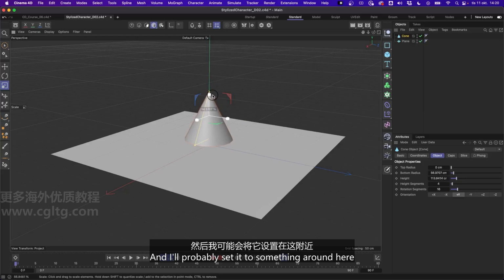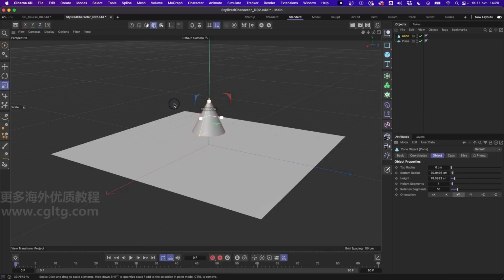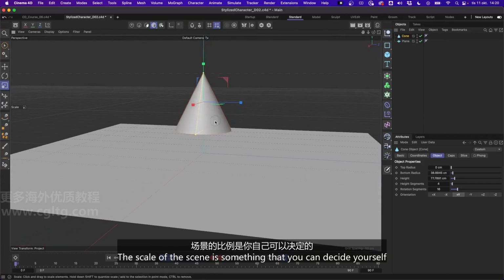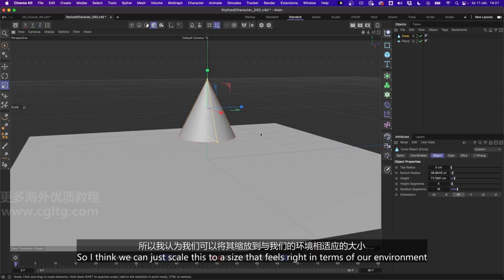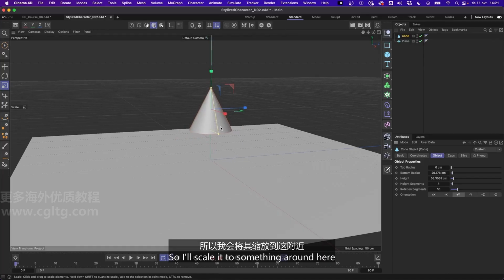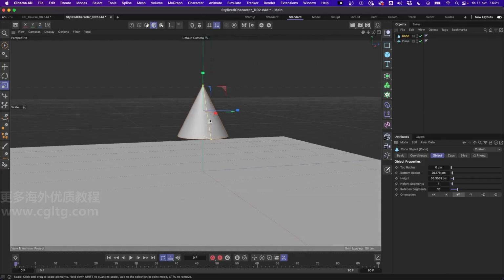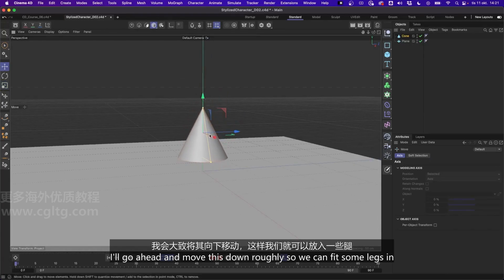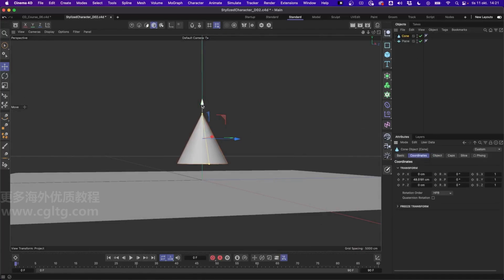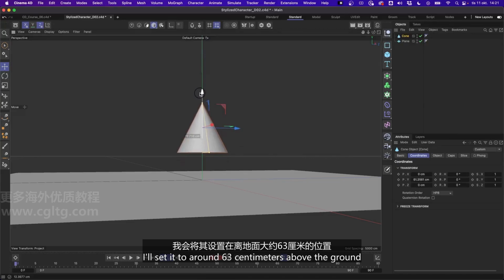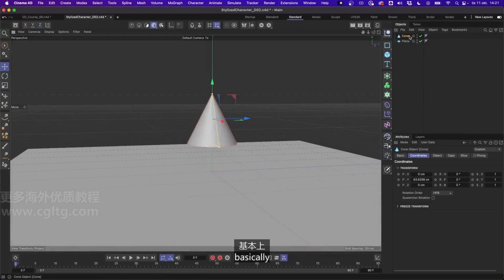And I'll probably set it to something around here. The scale of the scene is something that you can decide yourself, basically, when it comes to the design. If you would be simulating some of these things, that's when the actual scale of the scene would be a bit more important. But for us, it doesn't really matter. So I think we can just scale this to a size that feels right in terms of our environment. So I'll scale it to something around here. I'll move this down roughly just so we can fit some legs in. I'll set it to around 63 centimeters above the ground, basically.